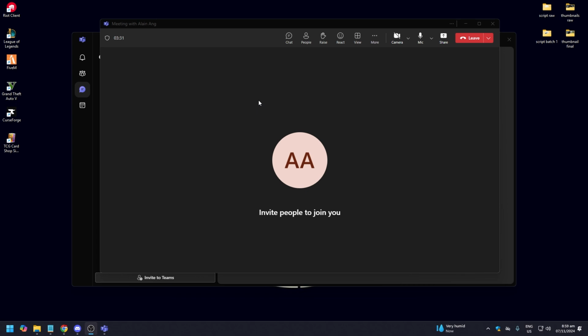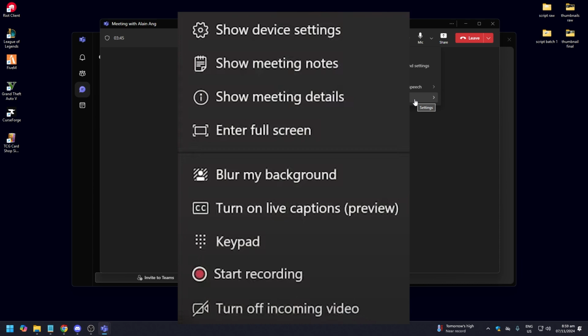So once you're in a meeting, you're going to have an option here, which is More, which is what we have here. So it's the same thing. If you click this, this pop-up will appear. But if you're on a meeting and you have permissions, or you're the one who set up the meeting, you will have an option that I'm going to flash you on the screen right now. And it has an option to record said meeting.